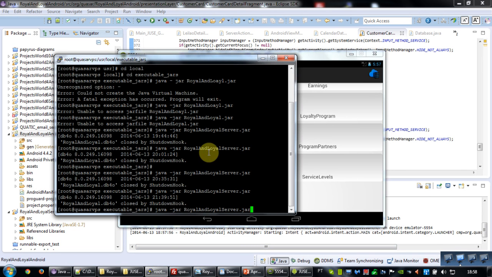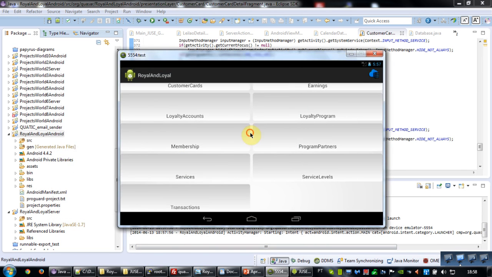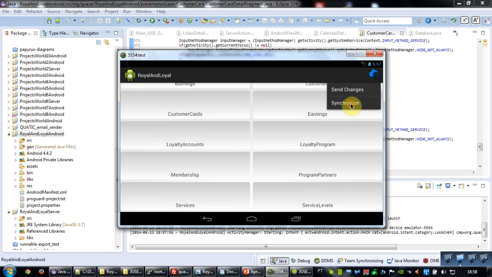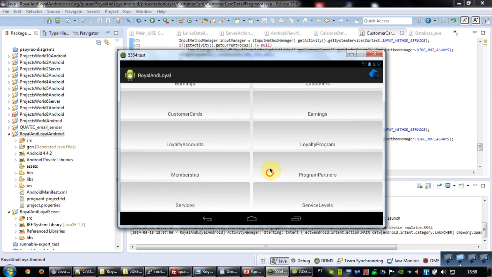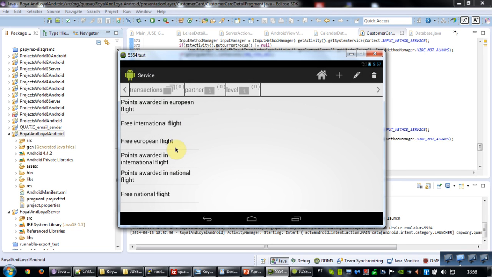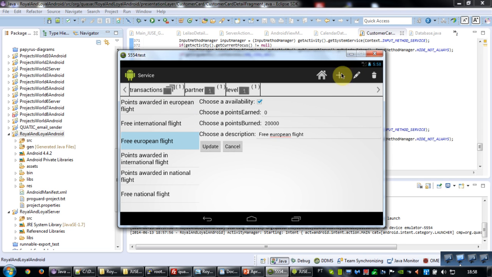First I will start the server. Okay, it started, so I will synchronize because the database already has some objects there. So now the services have some objects. Here we can see the different objects in the list. We can see the content of the objects in the detail view. We can also create objects, edit and delete objects.